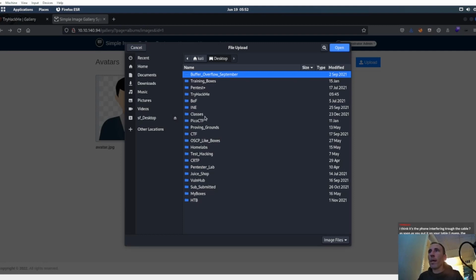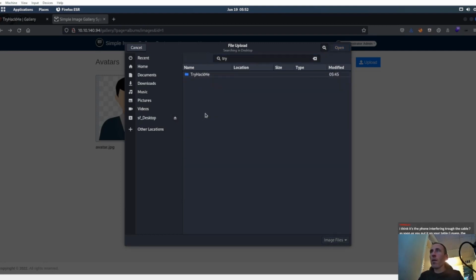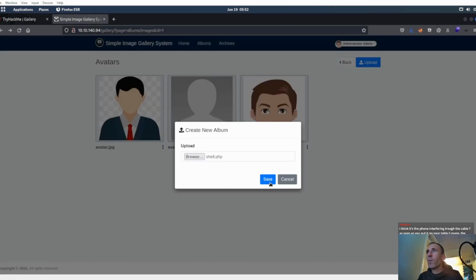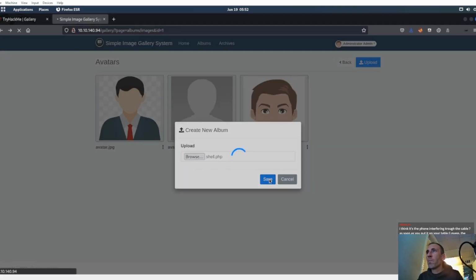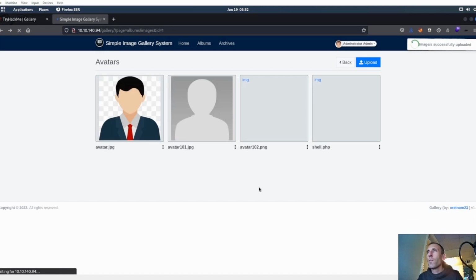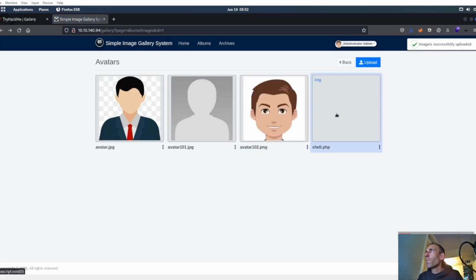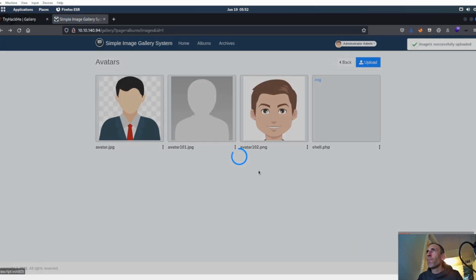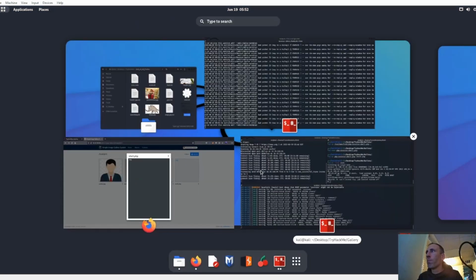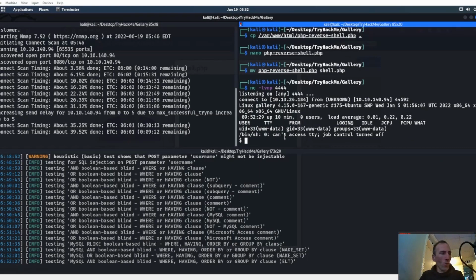So we're in Desktop, TryHackMe. This guy was called gallery. Okay, can we do all files? See if that works. Okay, image successfully uploaded. What happens if we click on it? Oh, we get a reverse shell. Okay, cool. So we have a reverse shell now.